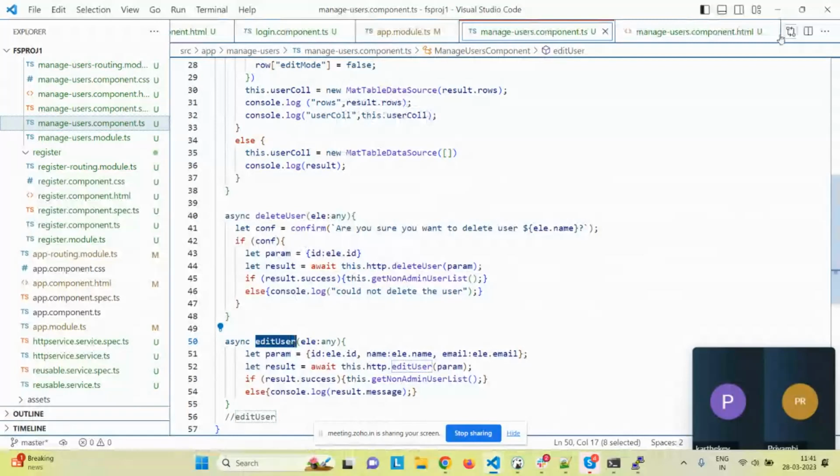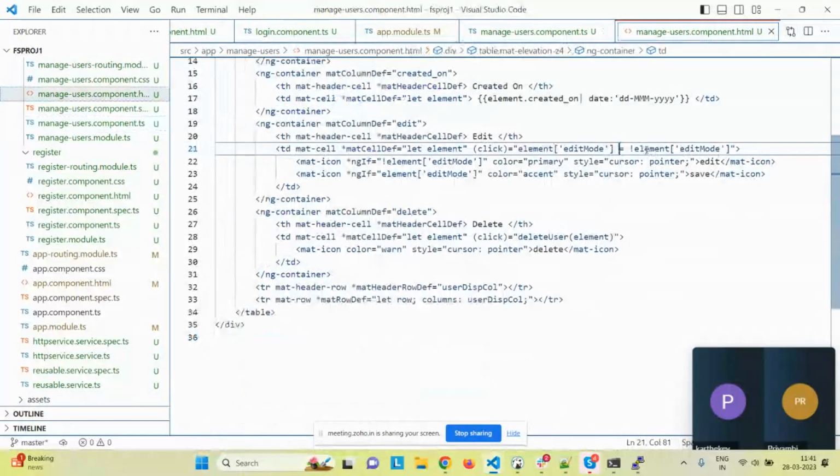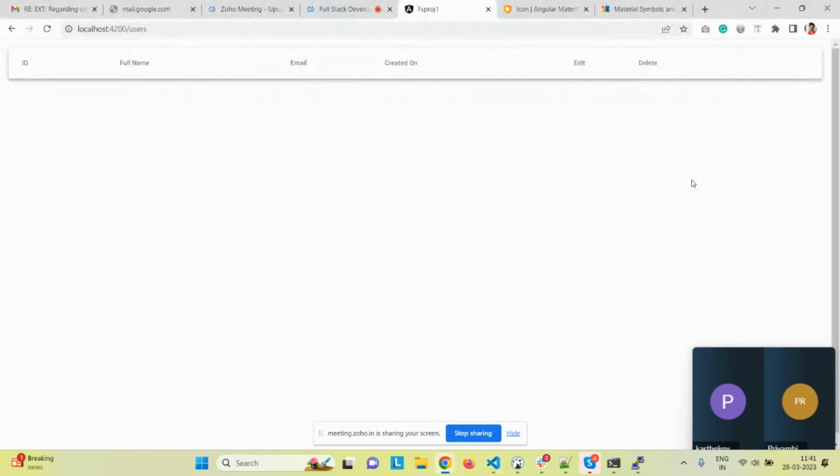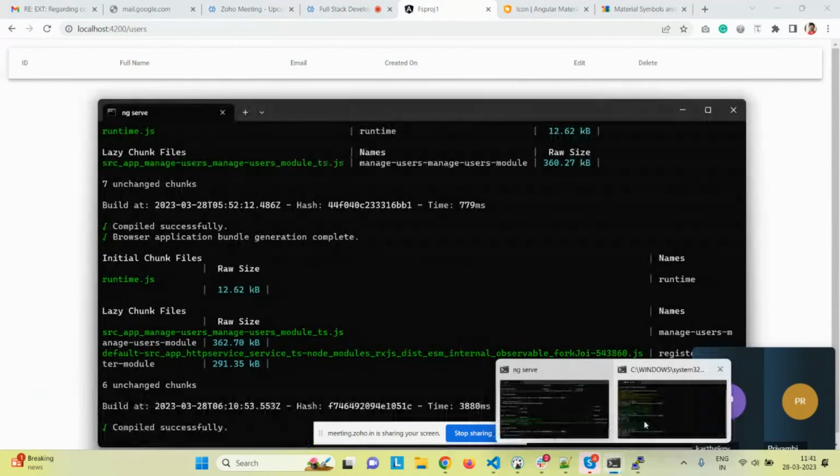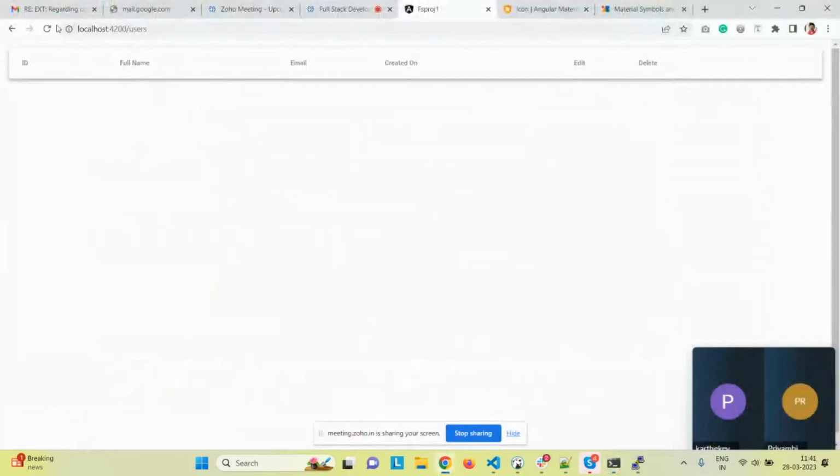So once I click, what I did was I toggled the value, so that edit mode, if it is true, becomes false, and if it is false, becomes true. If it is true, you show the save mode. If it is false, you show the edit mode. So when I click on it, it will toggle, and this edit and save icon interchange. We'll see that now. I saved it now. It is getting listed. Make sure there is no error.